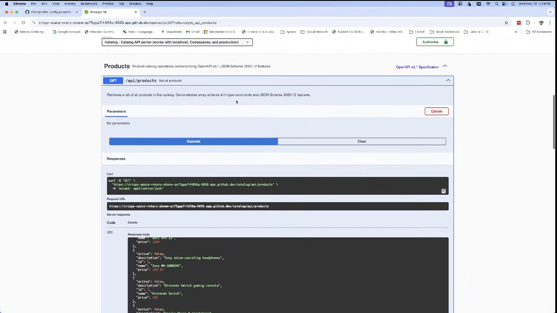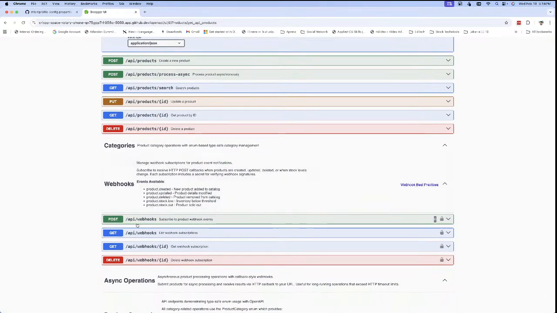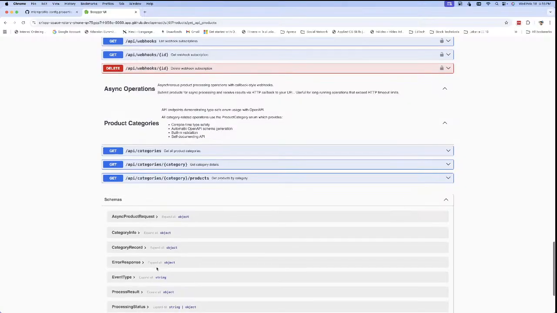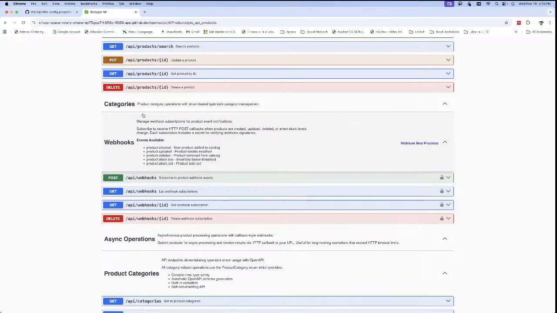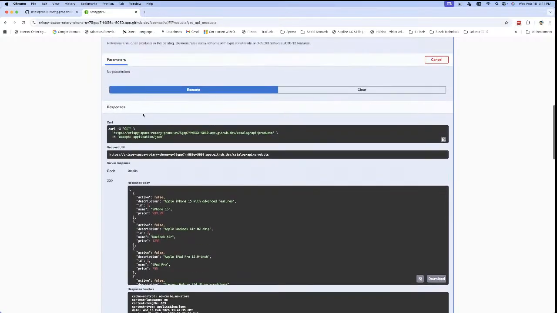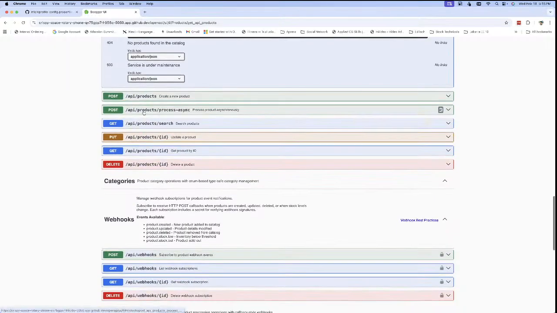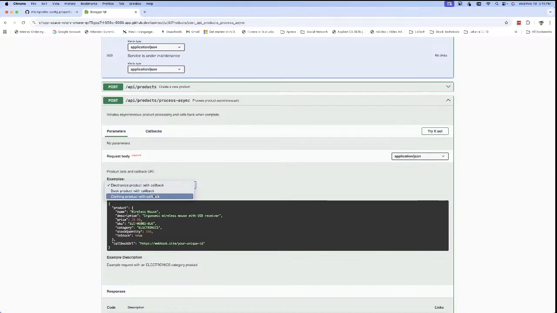Now the next thing is we can go to the next request, which is, you see here there are webhook requests as well. We have categories. So there are many endpoints, and out of all these endpoints, what we will be interested in is asynchronous processing. And here we have electronic product. We'll try to update a product asynchronously.